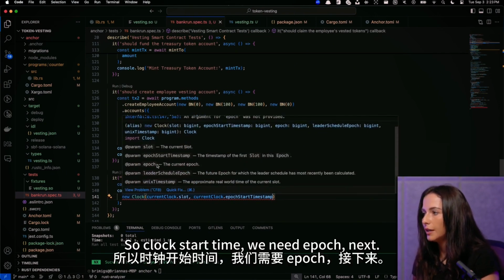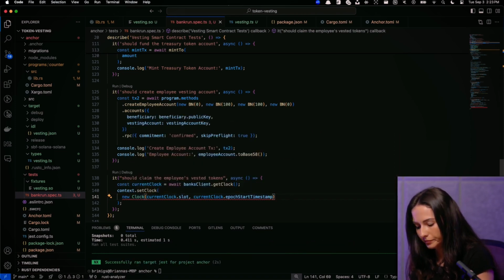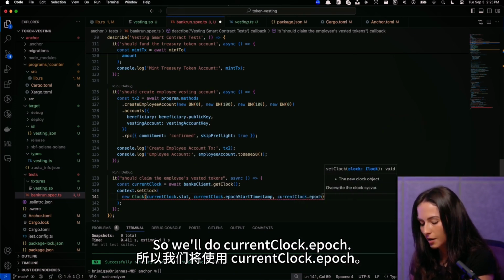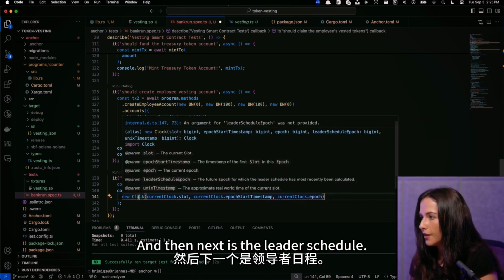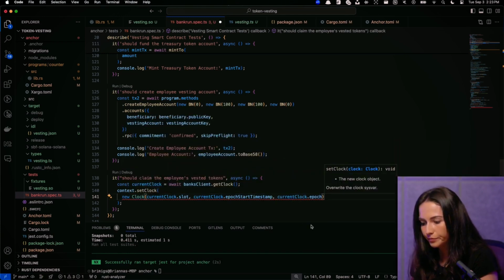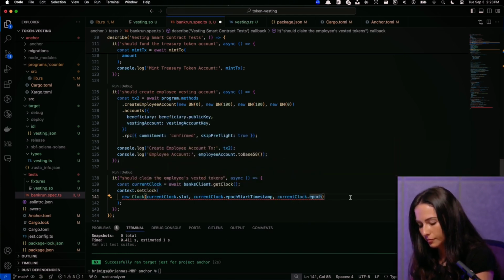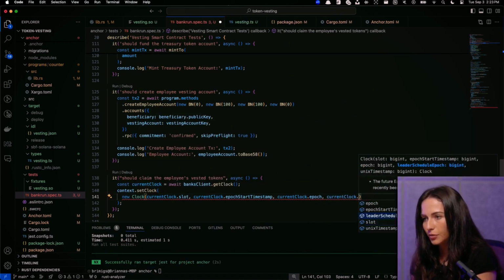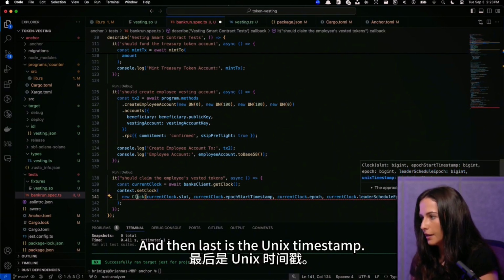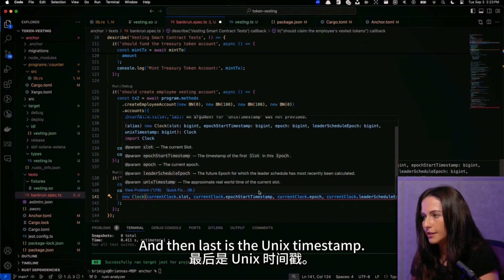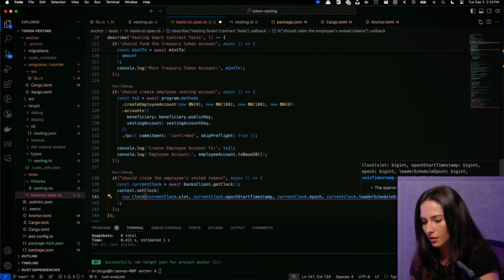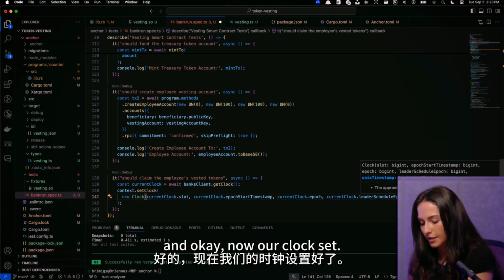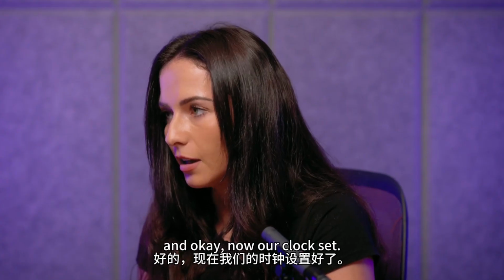Okay. And now we can see all of the arguments needed. So clock, start time, we need epoch next. So we'll do currentClock.epoch. And then next is the leader schedule. So currentClock.leaderScheduleEpoch. And then last is the Unix timestamp. So we'll just set this to 1000. Okay, now our clock is set.